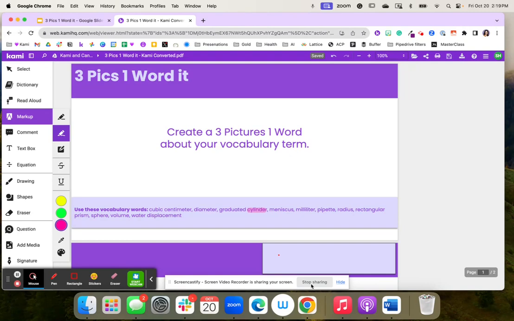So have fun with this. Think of some vocabulary words that your students can create 3 pictures and 1 word with.